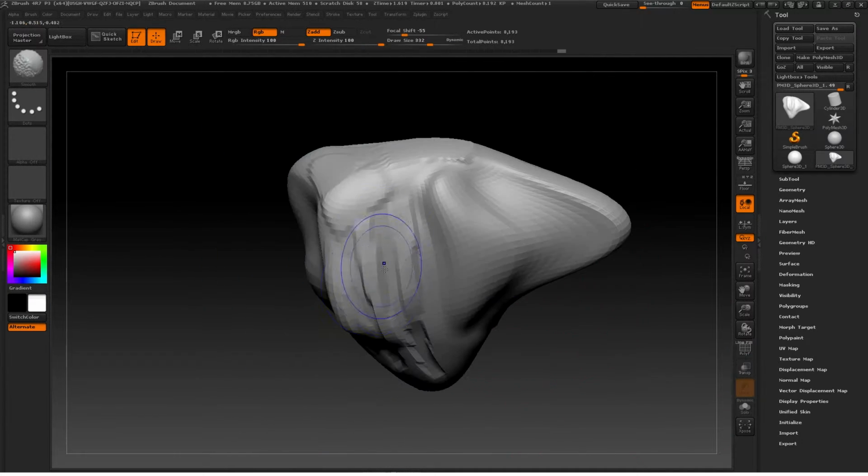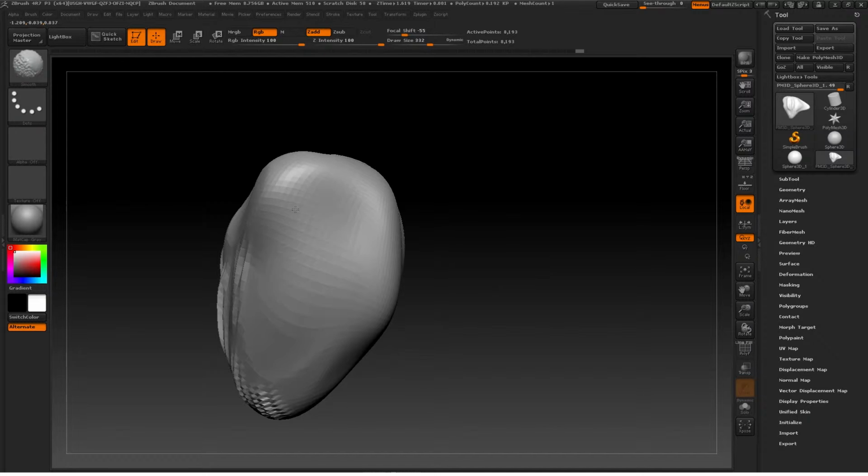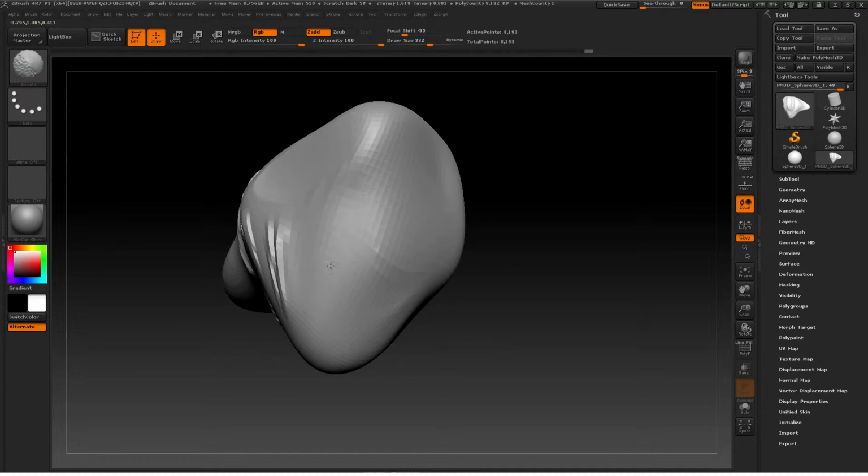Lastly, we have the Smooth brush. To access this brush, just press Shift and when you do, the color of your brush will turn blue. This brush smoothens any details we make, and we can even erase details that we don't want.